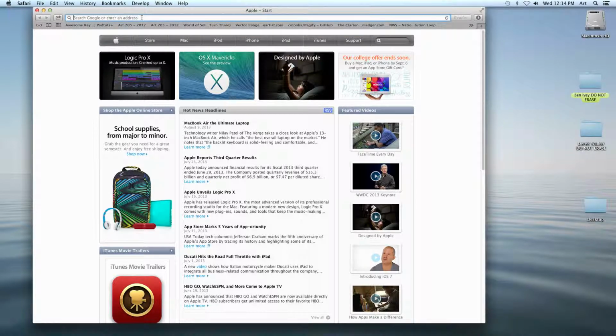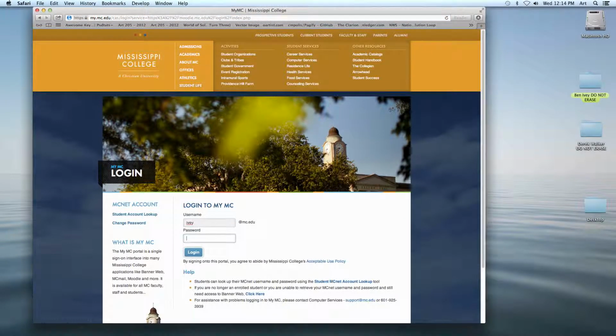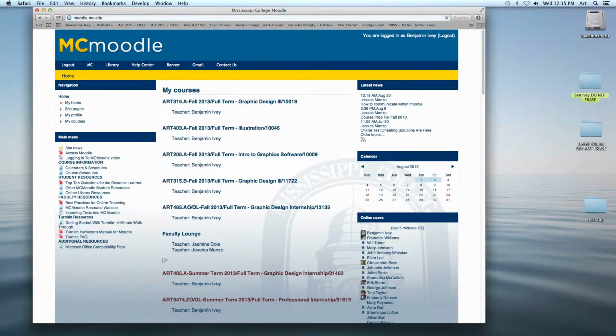The class Moodle page. How many of y'all have logged into Moodle yet? A lot of classes are using them. You can go directly to it by typing in moodle.mc.edu. That's what I'll do for mine. Log in, be sure you know your password, email address. Okay. Yours is going to look different, but these are the classes that I'm teaching. I want you to look for the Art 205 Section A.